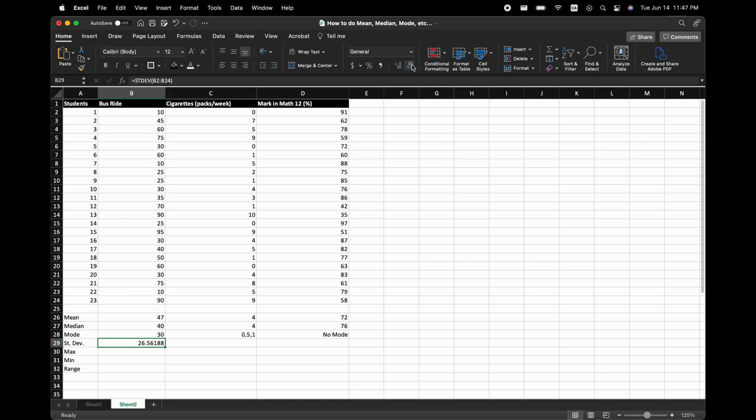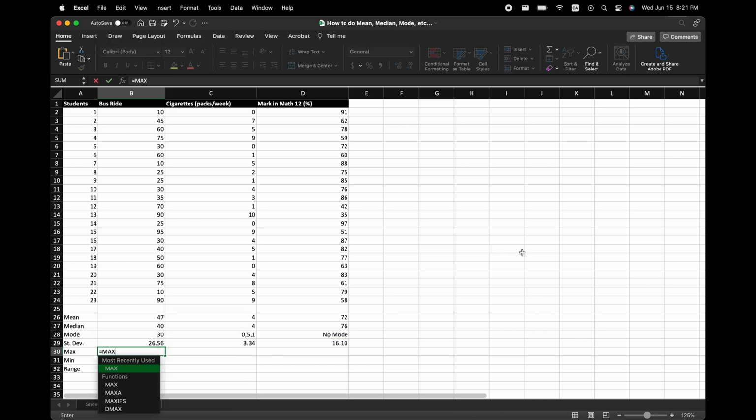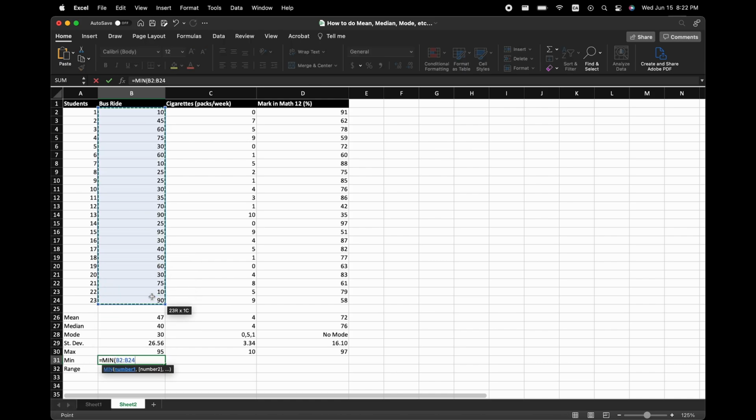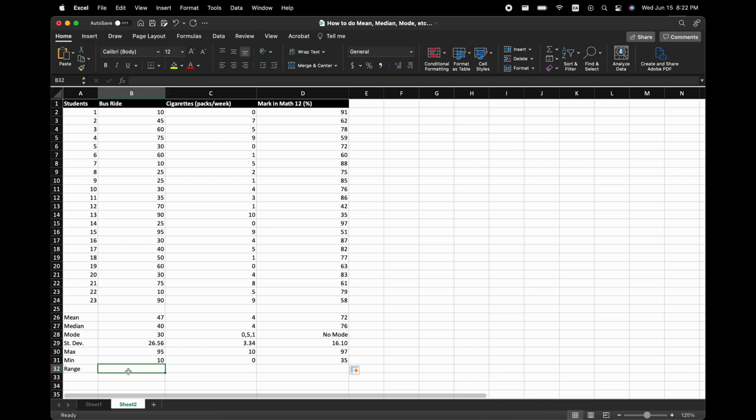Now back to normal, standard deviation, rounding it to a couple decimal places, dragging it across to be able to see it. So now you can see your standard deviation and how it relates to the average or the mean. For maximum and minimum, these formulas exist as just max and min. Drag them across. But for range, we don't have a set formula for range.